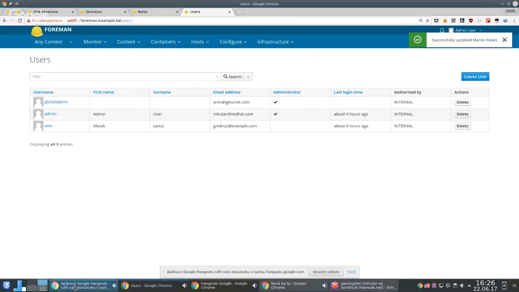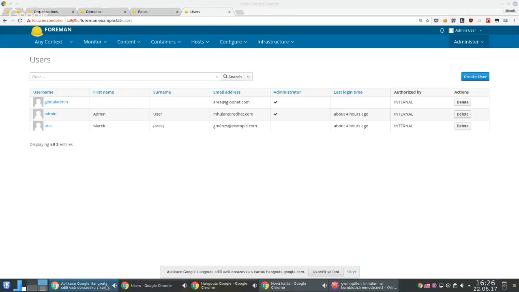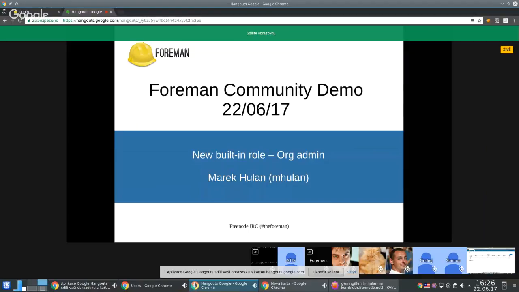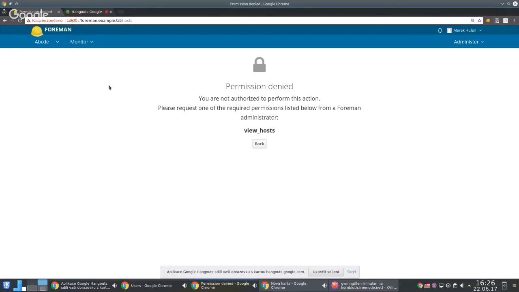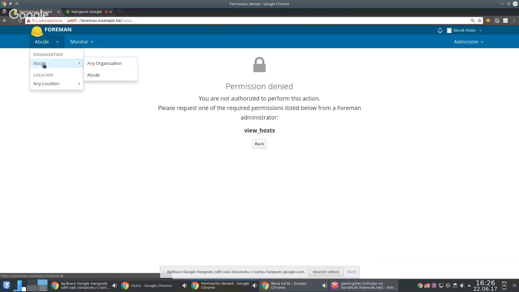So if I change the browser, okay, for some reason yeah, it's here. So if I log in here with the user, because of the fact I assigned him only to a specific organization ABCDE, he doesn't see any other organizations, only that one. And because he doesn't have any permissions in here, he can't do much, just look at the tasks maybe, and there might be some generic tasks.